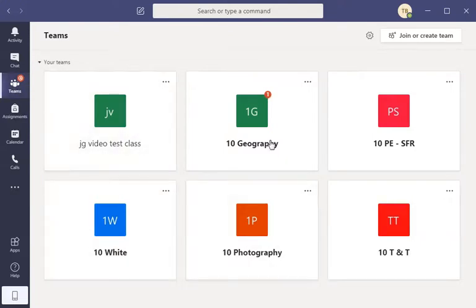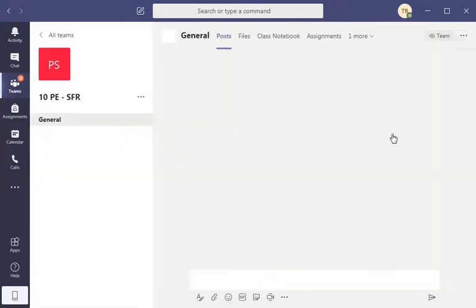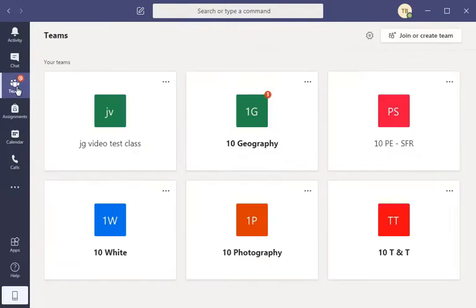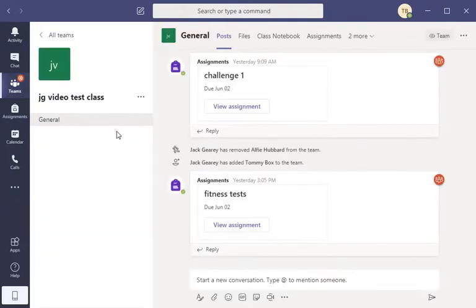Now, if I click on one of his classes, in fact I'm going to go on the one that I use. We're going to go on this one. I'll now talk you through what you need to know. Up here are your tabs that you can use.